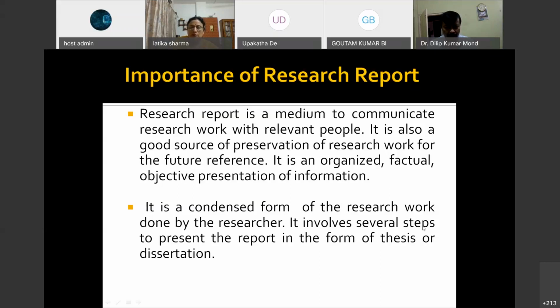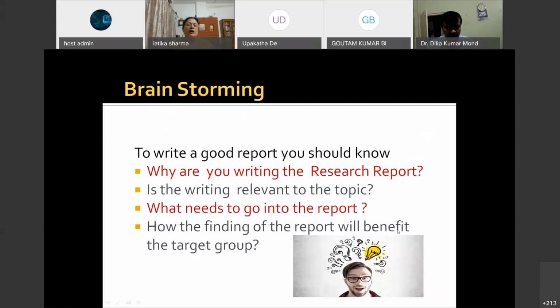Why am I not able to get to the next one? Okay, yes. In order to write a good report, one should be very clear why we are writing this research report. Is it for evaluation of the PhD research work done by the researcher, or is it for further funding of a research project, or is it the conclusion of a research project which is now being compiled in a report? Is the writing relevant to the topic? Well, when you are compiling your report, everything that is required to explain the work done as mandated in the topic, does the report contain all those things? For this, you need to know what goes into the report.